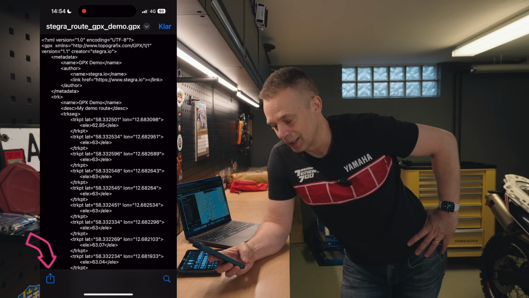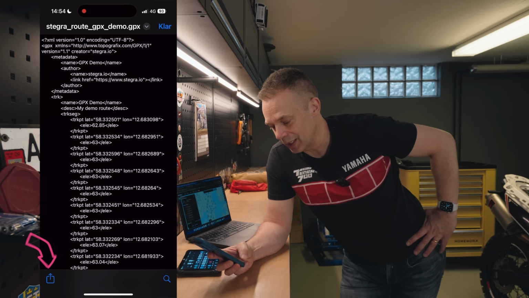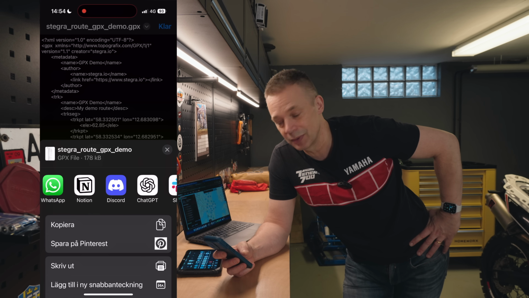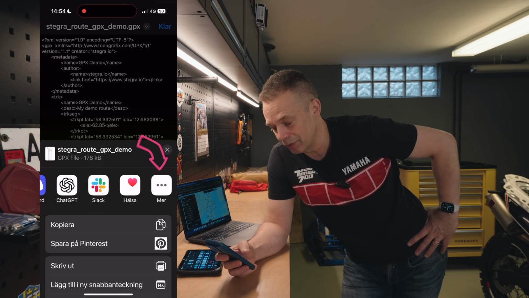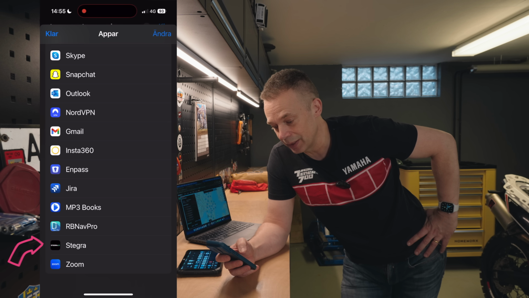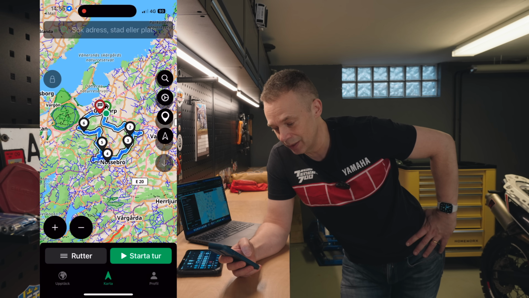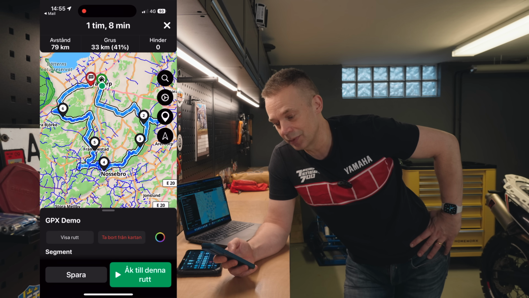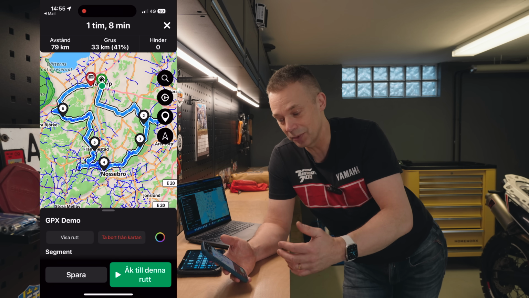So what I do is I click on that to get the cryptic contents of the GPX file, but I use the open with or share icon down to the left, and I get to choose which software I want to open this with. And if it's not in the list, you can scroll and find, I can use pretty much any navigation app, but I have Stegra on there, and now it opens, and there's the track that my buddy shared with me.